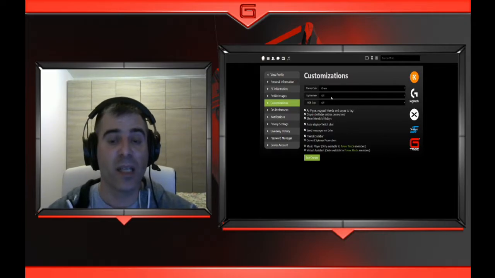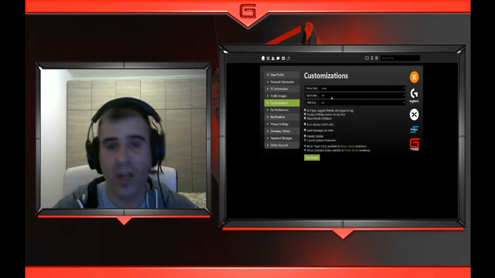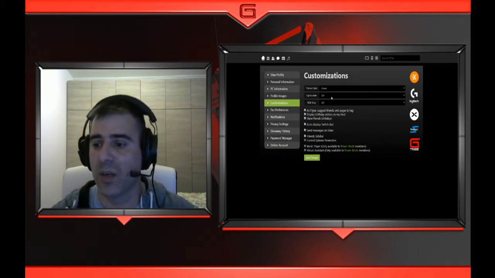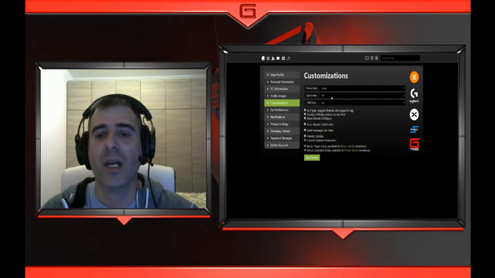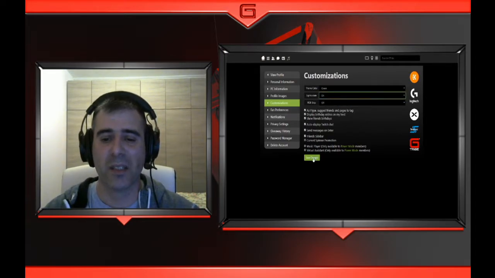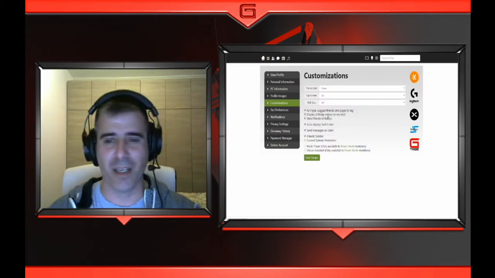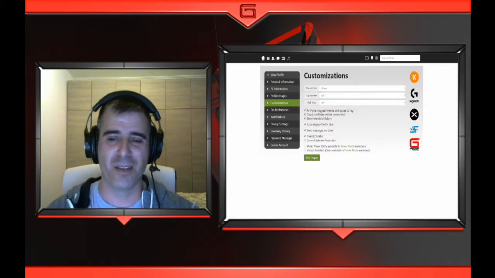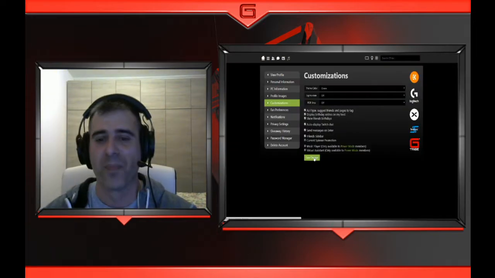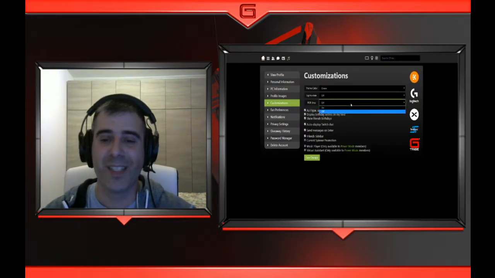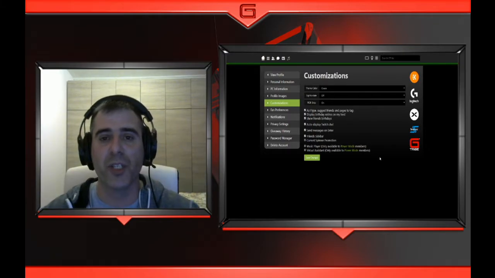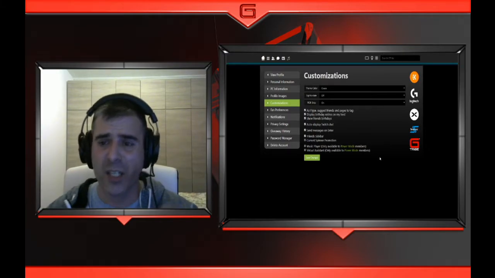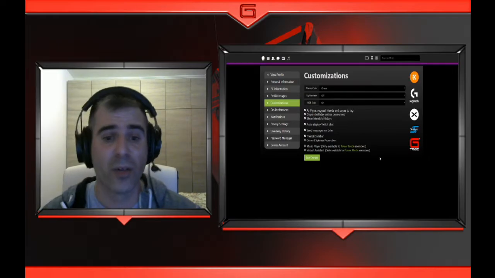Light state. Light state is either dark or light. The default on GTribe is dark. Most gamers like it dark, but you can go to light. I don't want light. Okay, this is for gamers. Save. Okay, RGB strip. This is awesome. This is for gamers. Save. Look, there's an RGB strip here that is always turning into other colors.